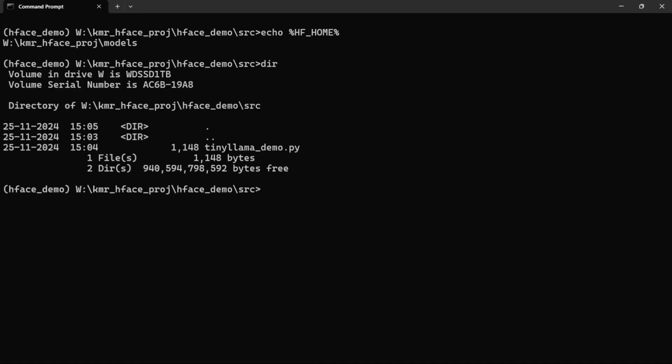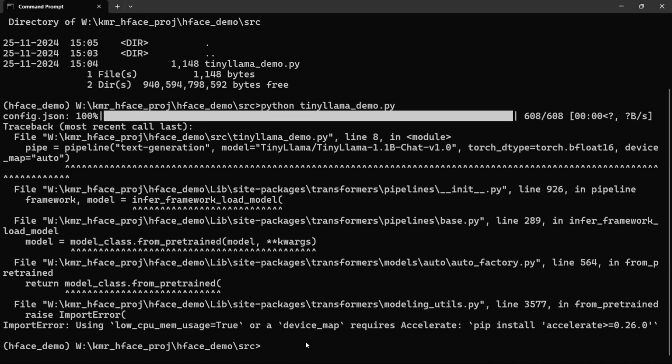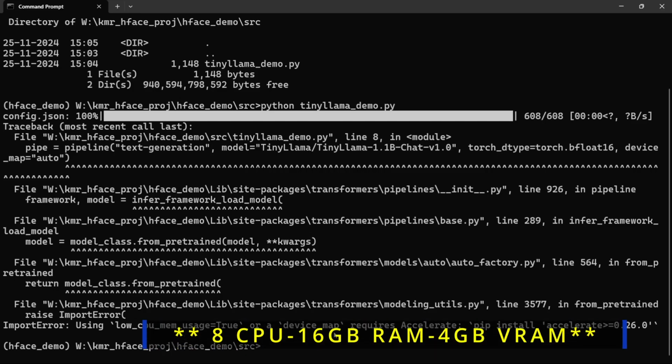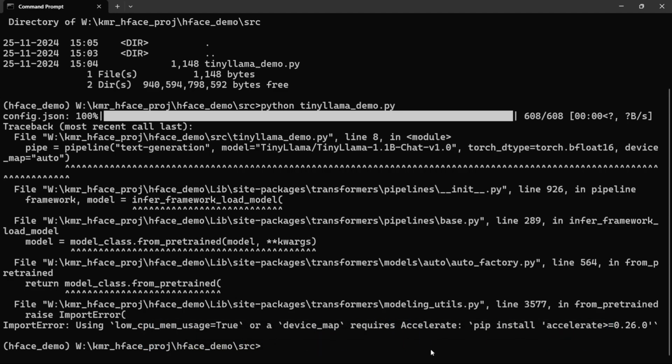Now we are going to pull the public model. Based on your internet speed, it's some 2 GB model size, so it will take some time. Okay, we are encountering an error saying low CPU, but it is actually 16 GB CPU with 4 GB GPU. So maybe it requires accelerate.